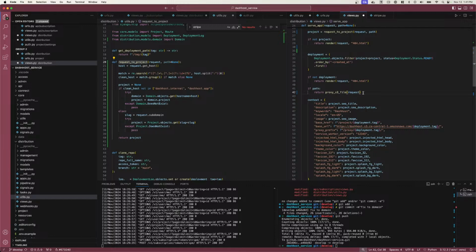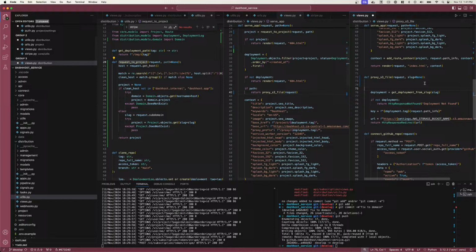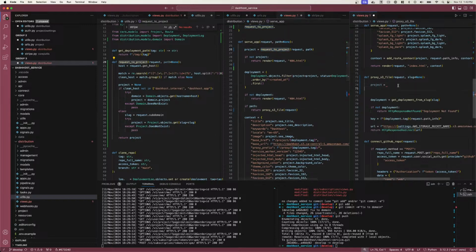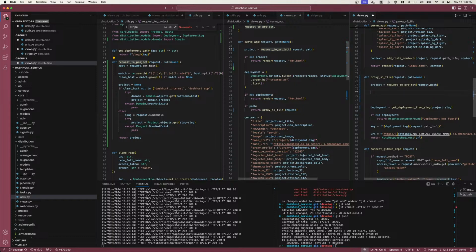Proxy S3 file. So now this function, project equals. Now we use the same function. Request to project. Pass in the request. This we're actually going to make say path. We'll pass through the path. Okay, then we do project.slug here. And then we should be good. But if not project, we're actually going to return this.